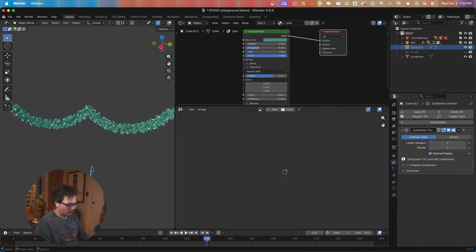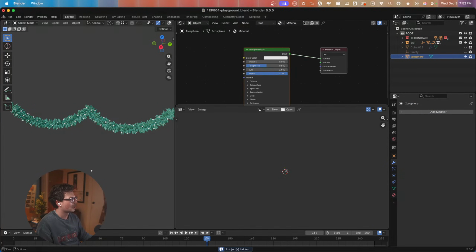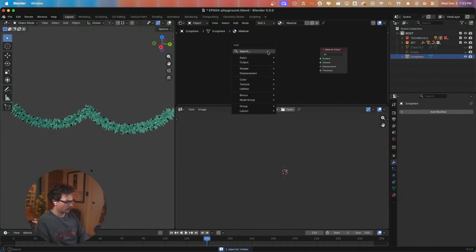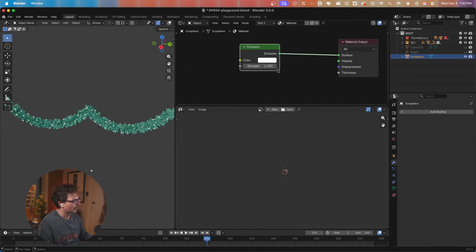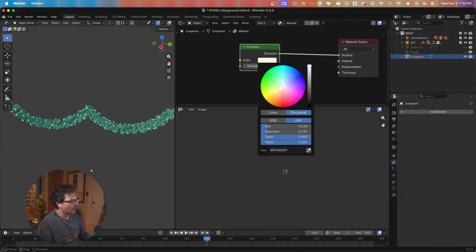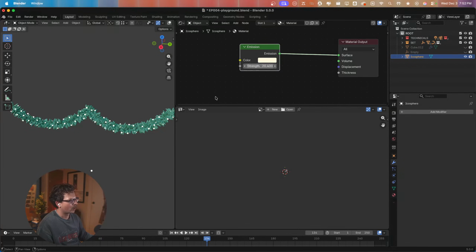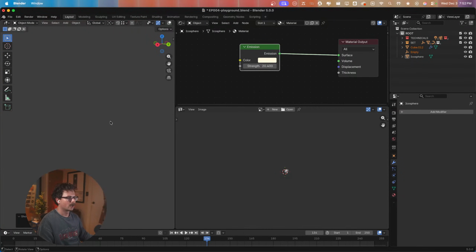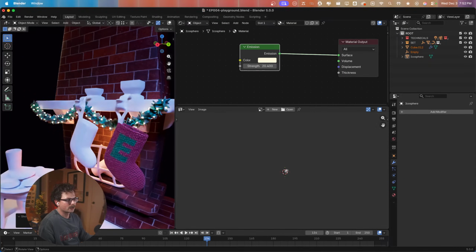And now if I were to, let me hide the needle, I'll take this, I will add a new material, I'll change it out for an emission, we can view that. I might make it a little bit yellow and crank the strength up quite a bit. And now if I unhide everything, we can see we have some lovely stylized Christmas garland here.